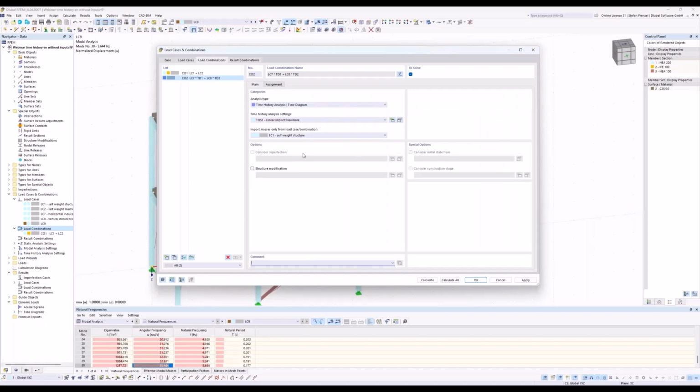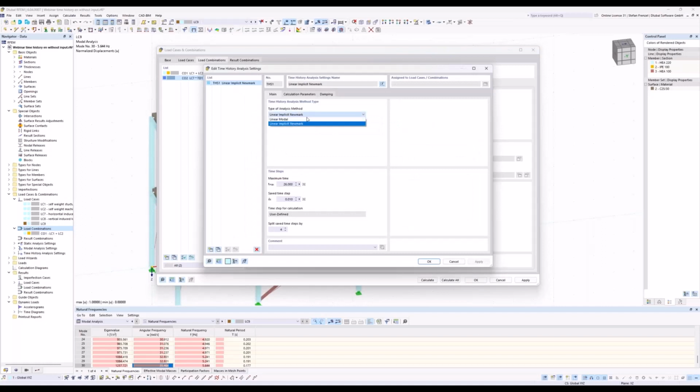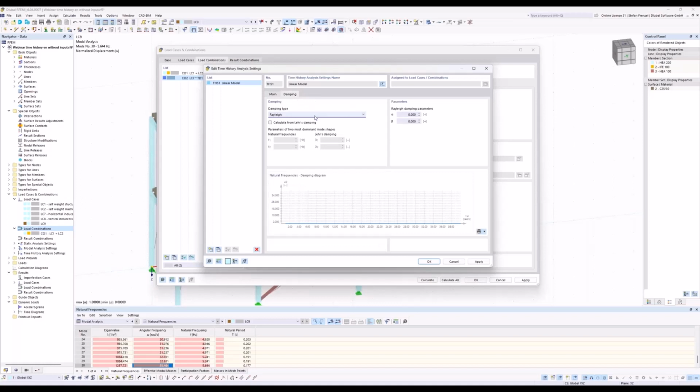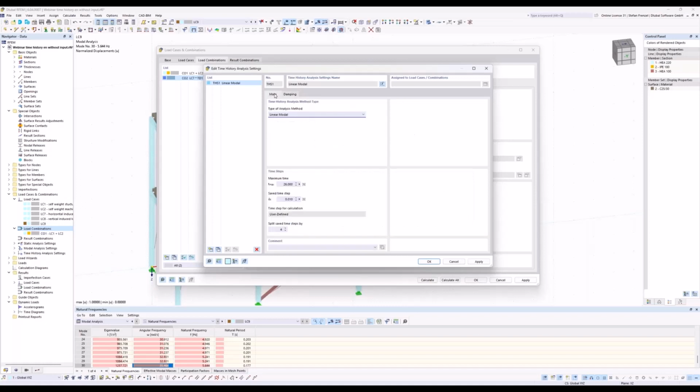Now we can induce the machine unbalanced load to the structure over time. We just have to change some time history analysis settings, because here we want to use the linear model. The damping should be 0. We don't need damping at first. For our maximum time, it's okay if we take 5 seconds.